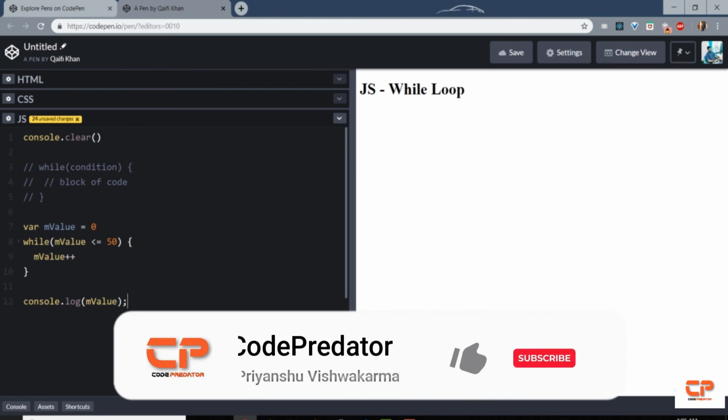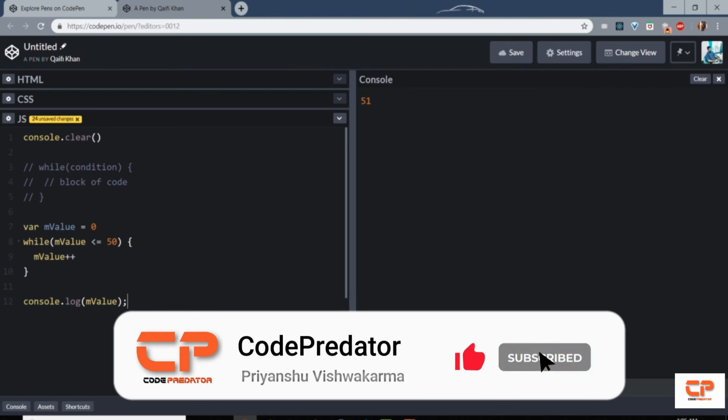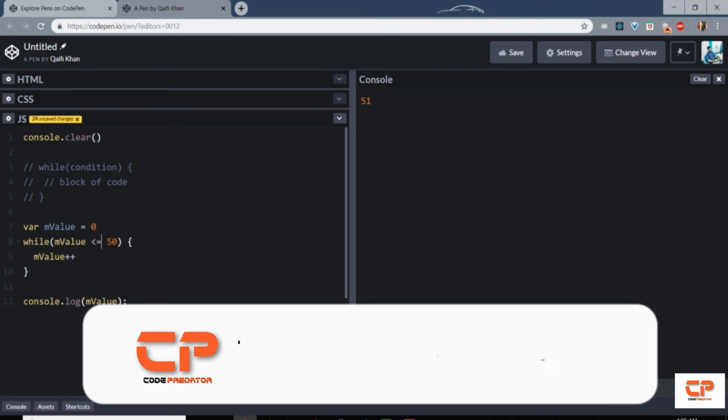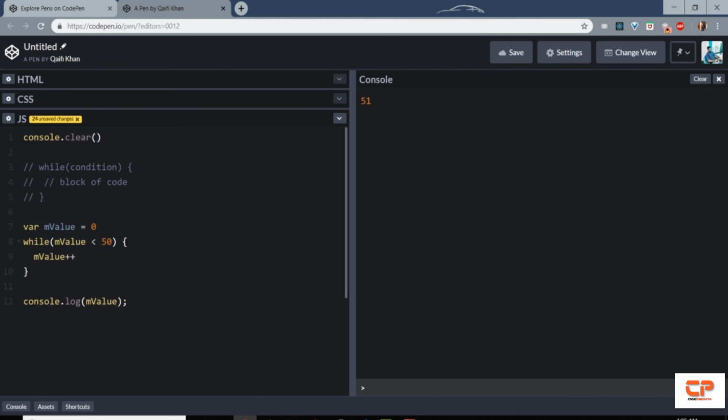So mValue, let's bring up the console. As you can see, it's giving me 51. It's because I've also put an equal condition. So if I remove that, it goes to 50. So it iterates 50 times. Alright, that's all for the while loop today.